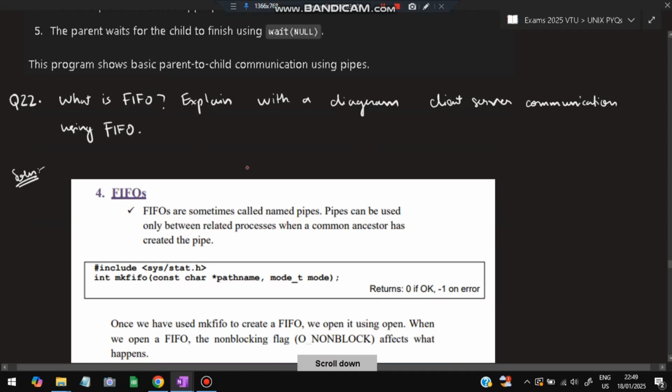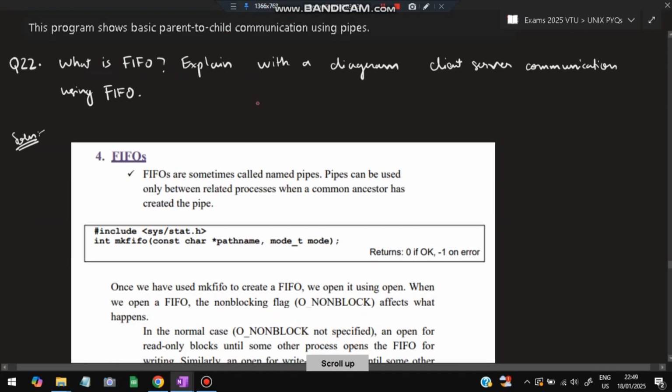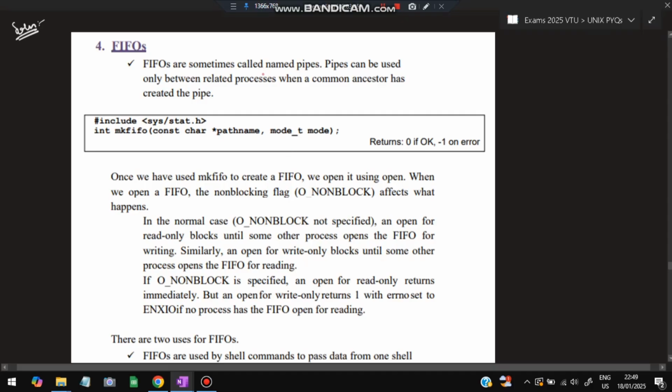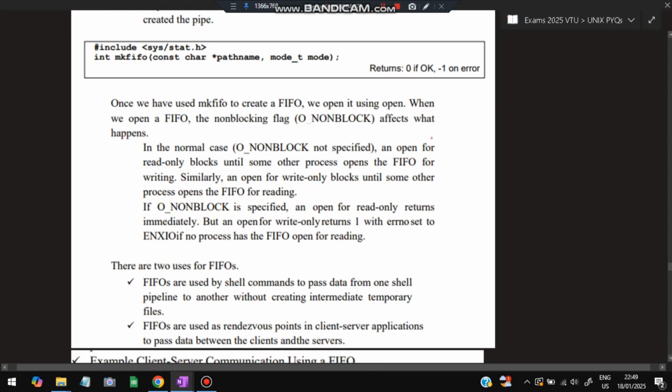Moving on to the next one: what is FIFO, and explain with a neat diagram client-server communication using FIFO. FIFO is first in, first out, but that is a separate topic here. Pipes can be used only between related processes, when a common ancestor has created the pipe. If there is no common ancestor, it will not last much longer. So this is mkfifo, which is make FIFO. Some more information is given here; you can go through it.